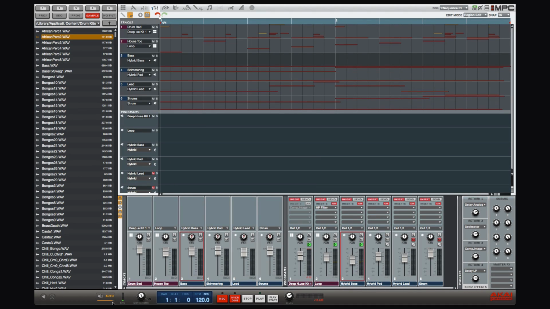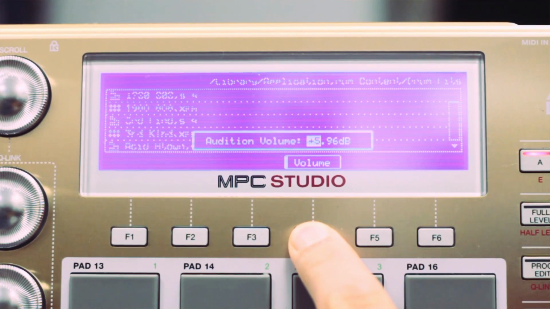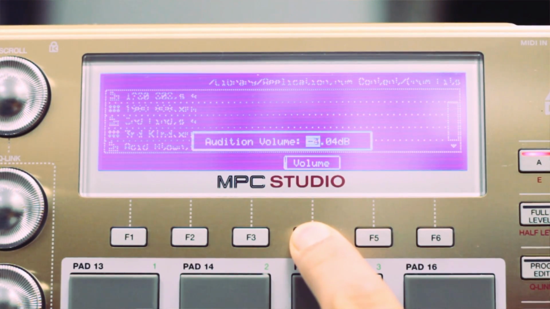As with all mixer controls, you can hold down Option and click the slider to reset it to 0 dB gain. Of course, this is also available on the hardware. You simply push volume and adjust it with the data wheel. Also, as an enhanced LCD file browser workflow, you can hold down Shift and push up and down to jump 10 tracks at a time to make it faster to navigate your database of samples.